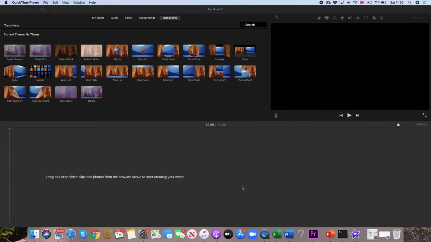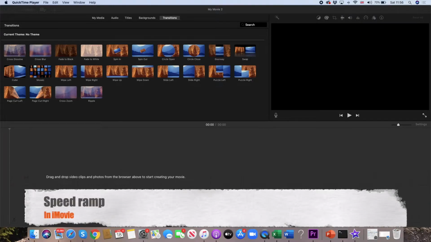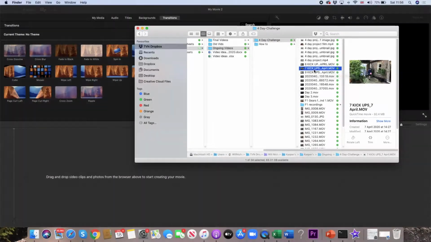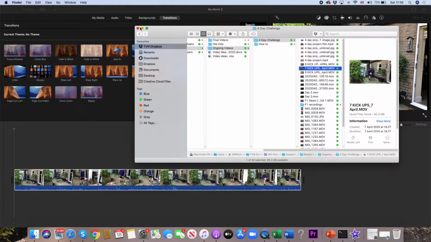Today it's going to be another tutorial. Today what I'm going to do is we are going to try and do a speed ramp in iMovie. Many people don't know how to do this, but I do. So I'm in the Finder right now. I've now got the clip that I'm going to use, and I'm now going to drop it in.